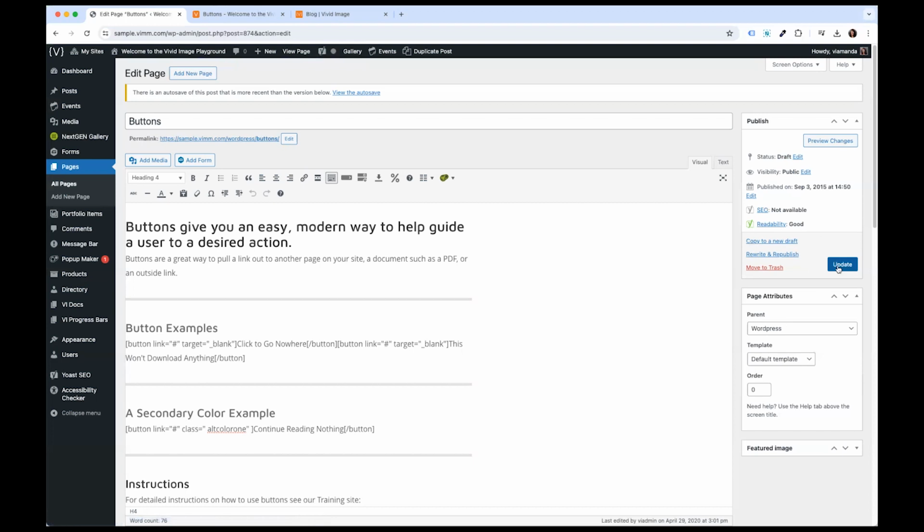And then the blue update button is for when you are done making your changes. You're going to click update, and then it will push those changes live.